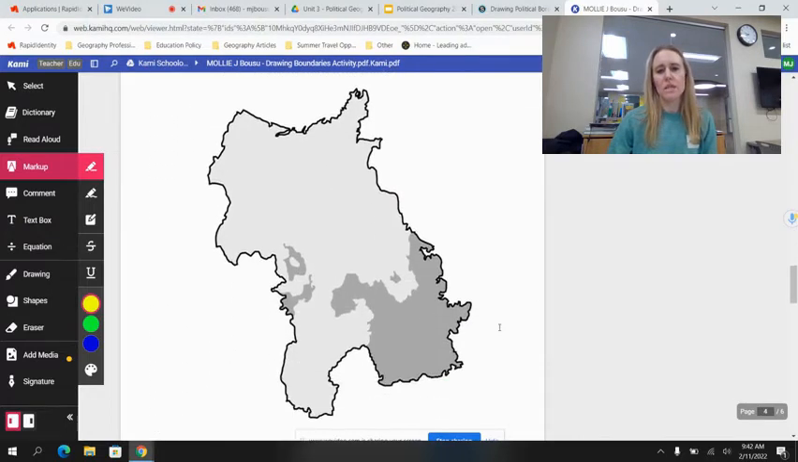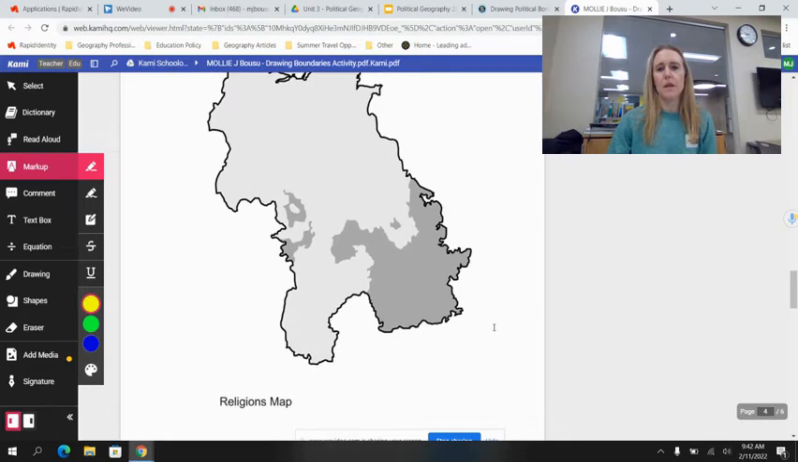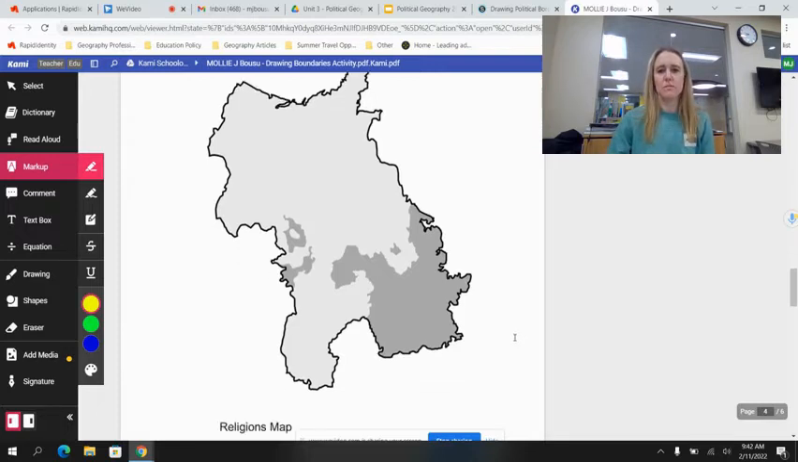Another way that we see cultural geography on the landscape is religion. And so this is your religion map. This religion map is going to show you that there are kind of two distinct religions on this piece of land, this lighter gray and this darker gray. So you're going to want to think about, how do I create boundaries maybe to reflect the religions?